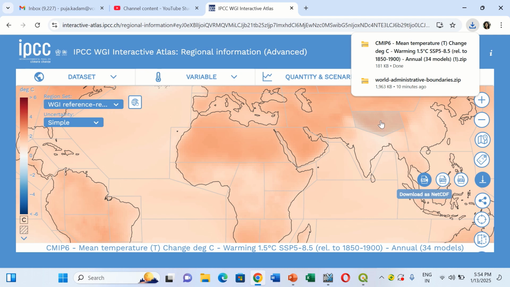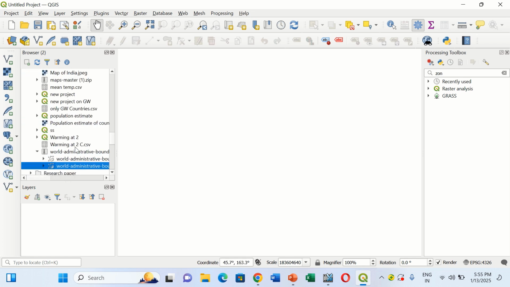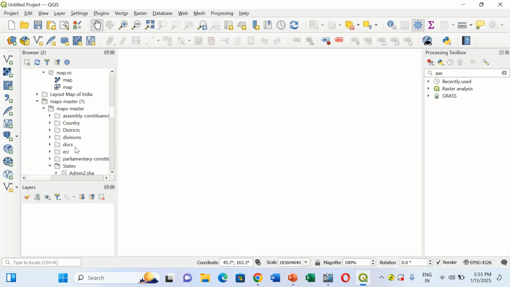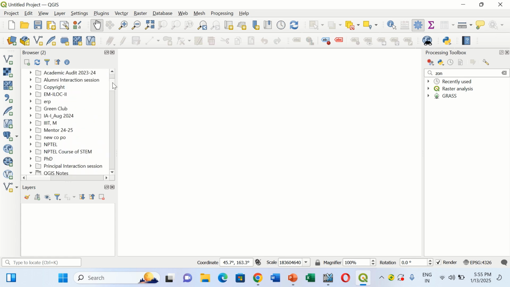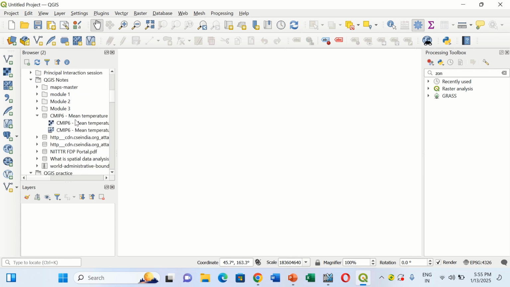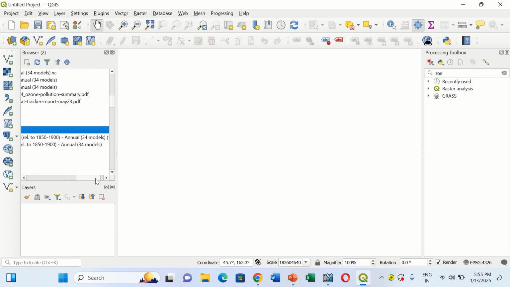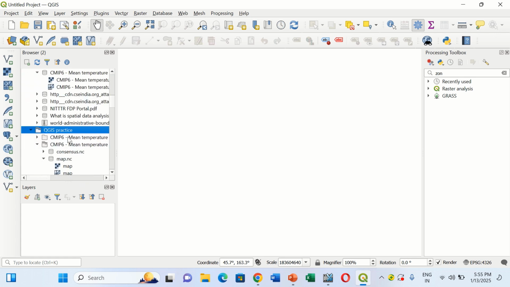Okay, then now open your QGIS here. Now browse through this downloaded netCDF file. So I have saved it in a place, so I'll go to it. This is the folder, CMIP6, 1.5 degrees Celsius. I'll click on it. In that, there is this file map.nc. Okay, click on it.